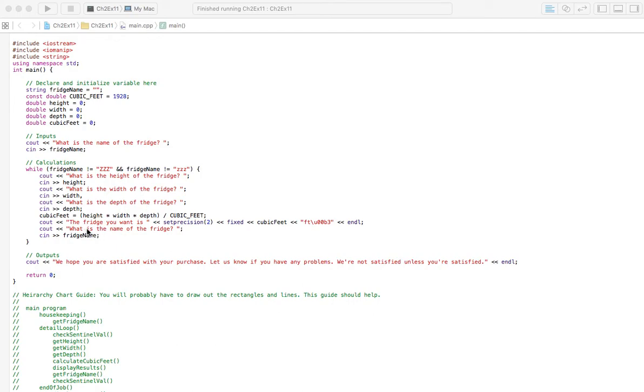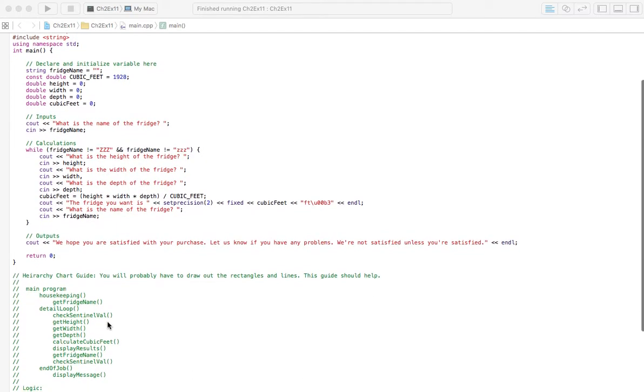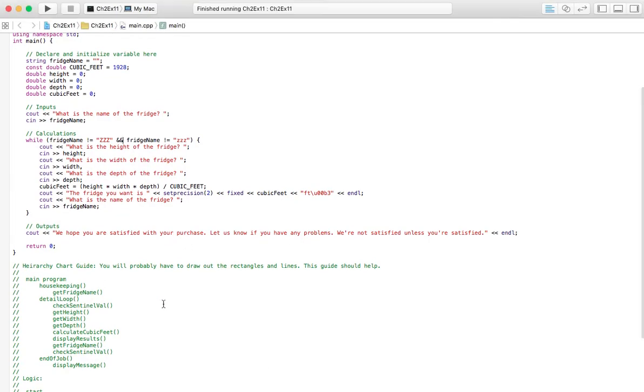And then we're going to ask again, just like we have in our hierarchy chart, get fridge name. So we ask what the name of the fridge is. And if we enter either one of these, then we output this end message in the program. And you can have this as any message you want. So let's go ahead and run this and see what happens.